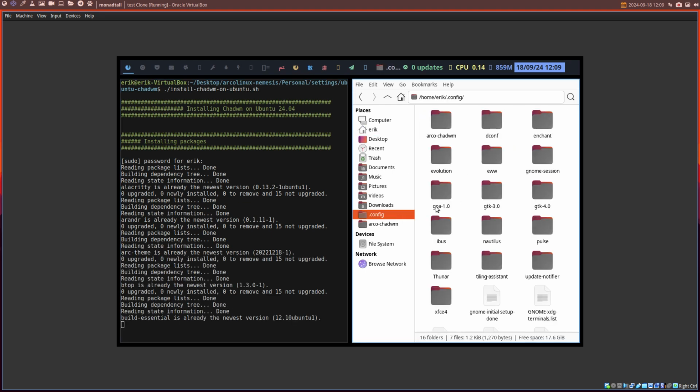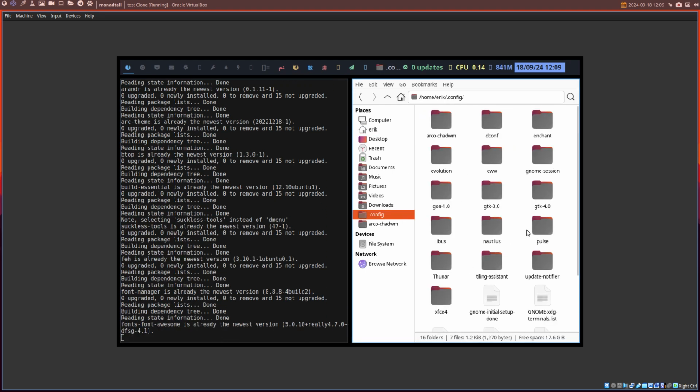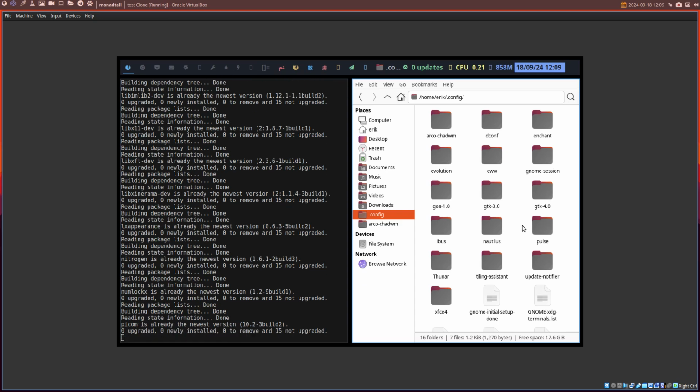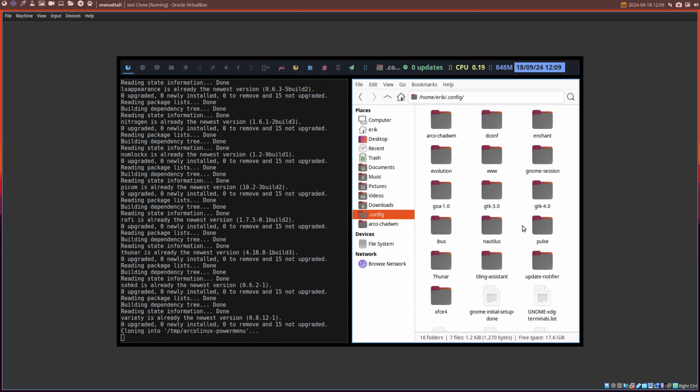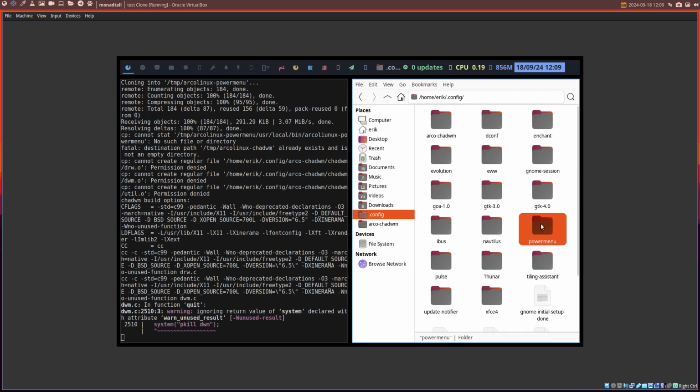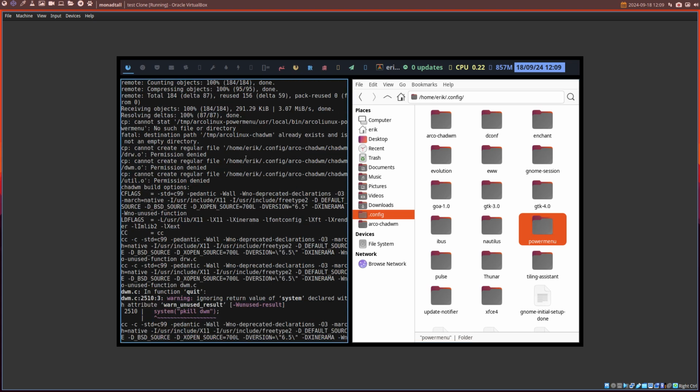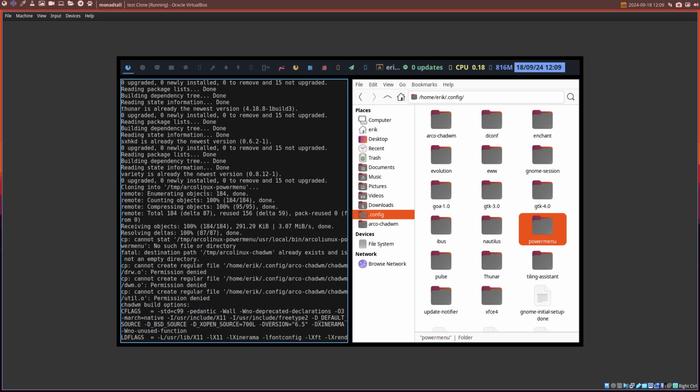Here is my .config. Here is no power menu. There is no power menu anywhere. Power menu is available. Arco. There is no Arco. I think it was Arco power menu. Let's scroll up. You can't read things. Permission denied, blah blah blah. What's all that? Power menu here. Cloning into power menu.